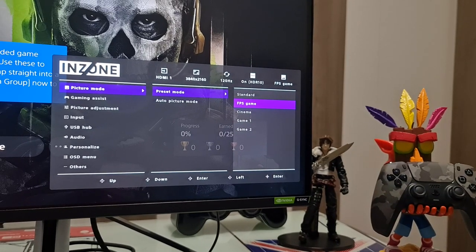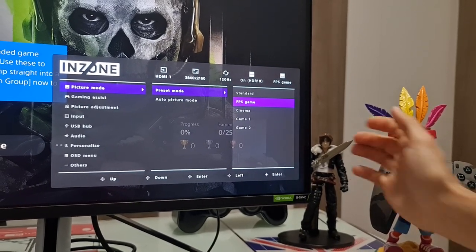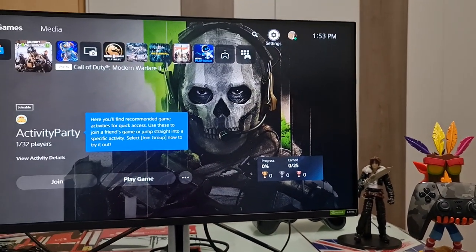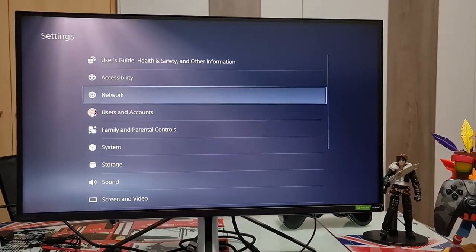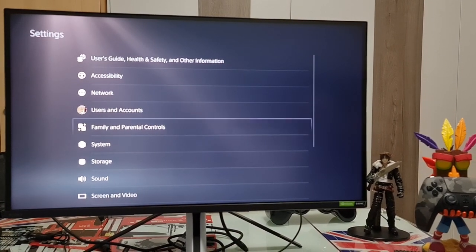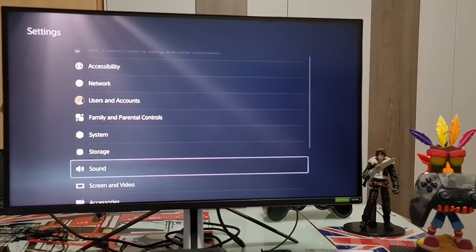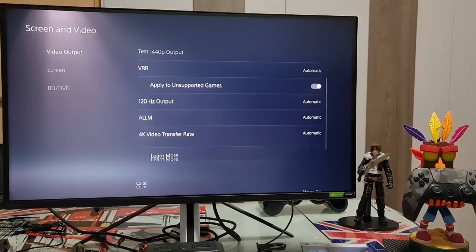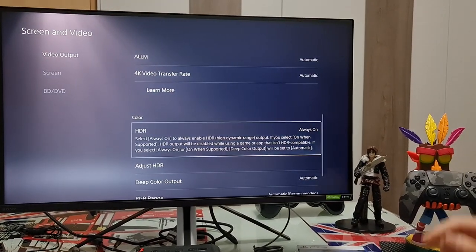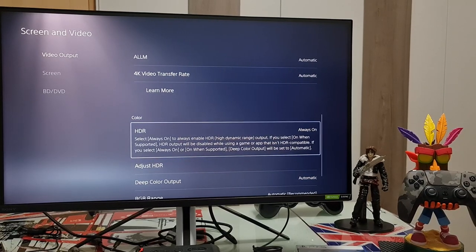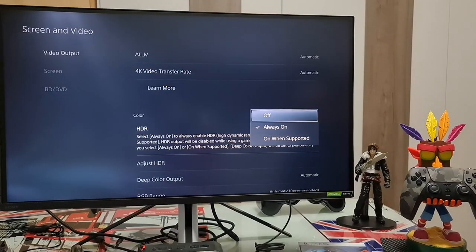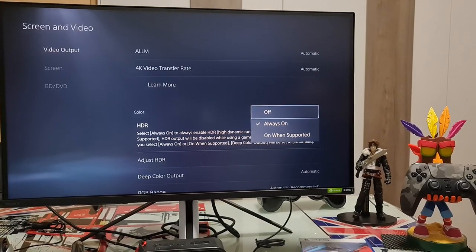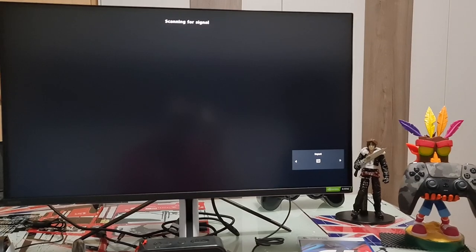Second step, you need to go to your PS5 settings and remove the option. You have to go to screen and video and scroll down to this option, HDR. You should remove it. Usually it's always on. You should put it on off.